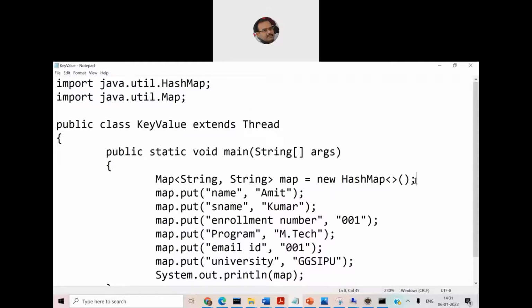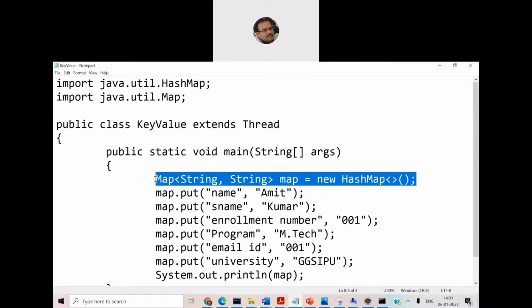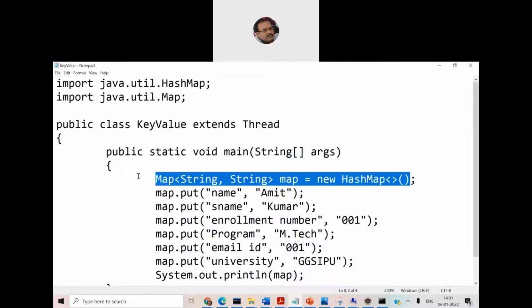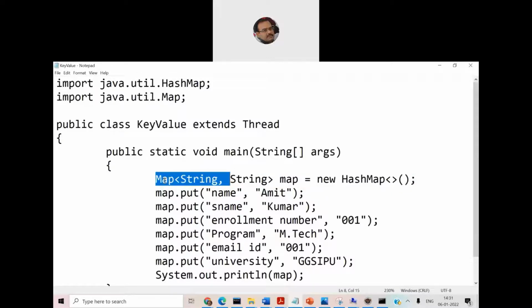Now this line is important. What we are doing here is making a call to the no argument constructor of the hash map class. Since nothing is being passed here, no parameterized constructor will be invoked. The no argument constructor of the hash map class will be invoked. And if it is successful, it will return a Map class reference variable whose name is map. So this Map is the name of a class which has been imported here, and this map is the name of the reference variable, which can be anything.